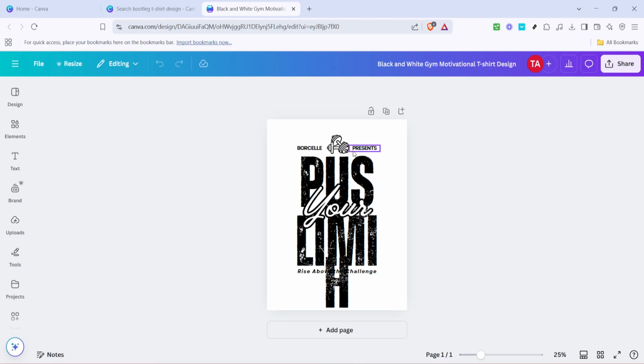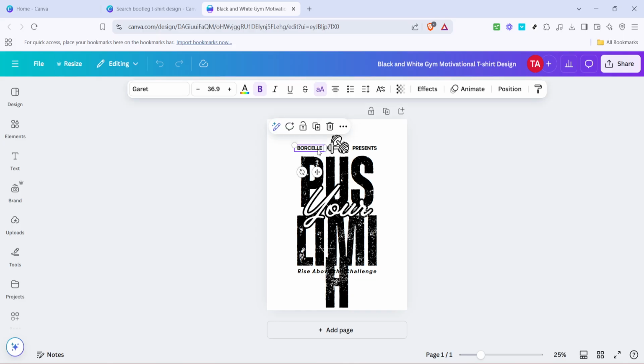Once you're in the editor and ready to customize, focus on editing the text first if that's part of your design plan. You can click on any text box in the template and start typing your inspiring quotes, funny phrases, or whatever message you want your bootleg t-shirt to carry. Make sure the text is legible and stands out. You might want to experiment with different fonts, sizes, and colors until you find the combination that makes your design pop. Canva offers a wide range of options here, so don't hesitate to explore and experiment.